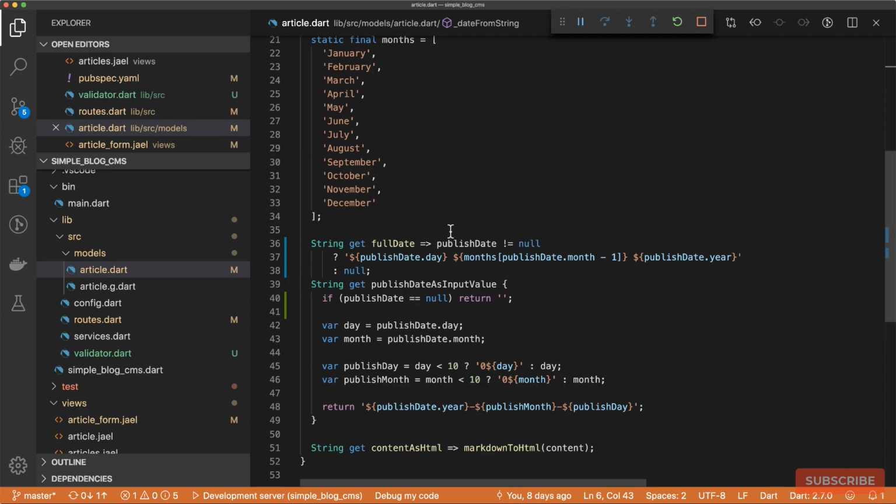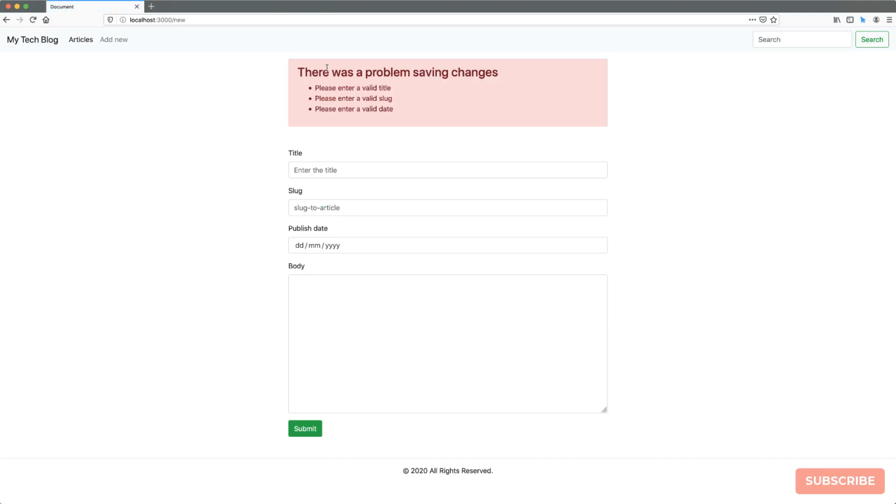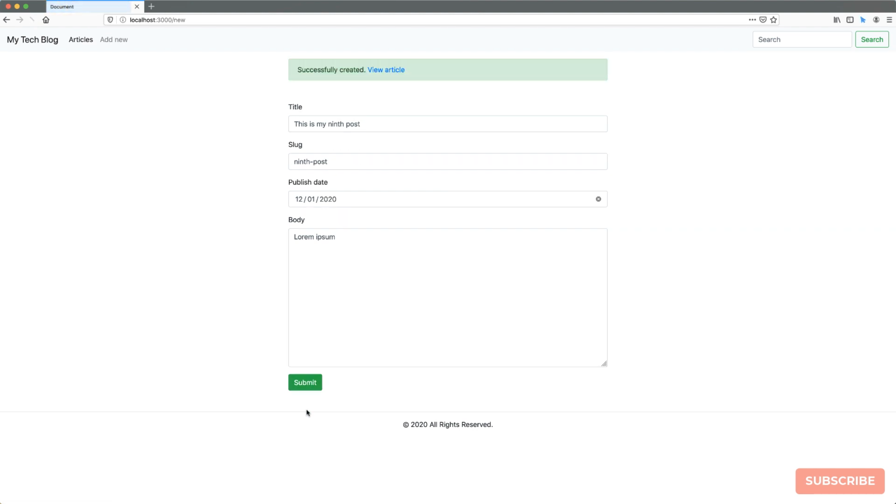So let's test this out again, and if I hit submit, we got this. And if I enter some details, so without the date, and I hit submit, it just says please enter a valid date, and we see that the fields are pre-populated. And of course, if we select the date, and we submit. We get success, and we can view the article.